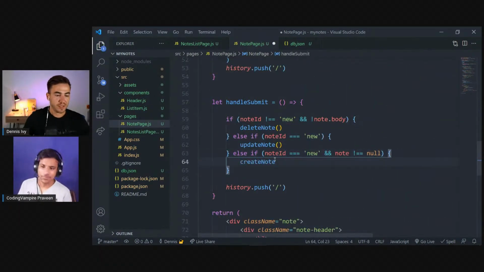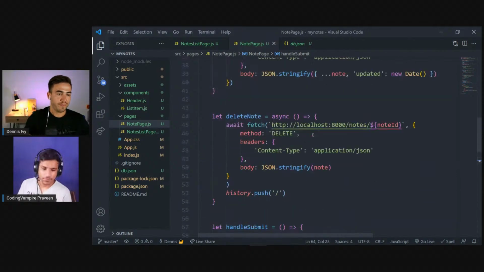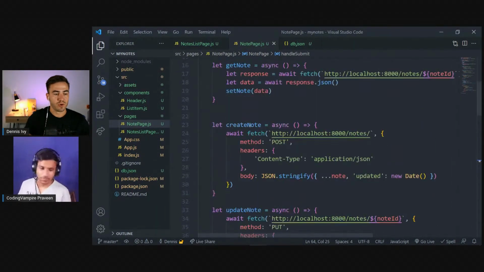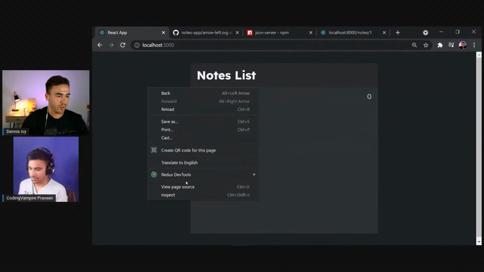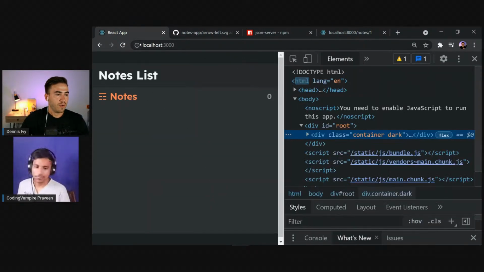Now, if that's the case, we're going to fire off create note, which will simply send a post request to this URL, sending the post request, sending that object. Now, I need to get to this page here. So there's a few things here that I want to fix before we do that. The first thing is when we go to, actually here, let's link to the page first.